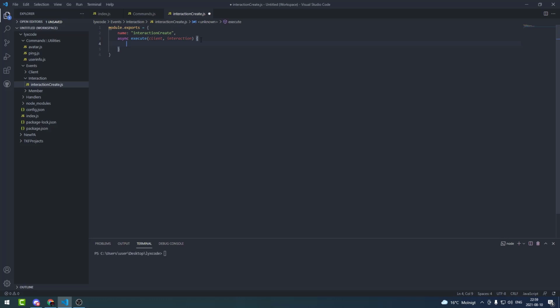And here we're gonna check if the interaction is command. So if interaction.isCommand, we're gonna open up these brackets. We're gonna here type await interaction.deferReply.